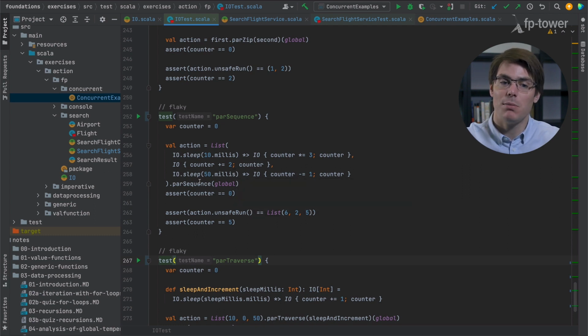And the third action sleeps 50 milliseconds, decreases the counter by 1 and returns it. So if all 3 actions are executed concurrently, we expect the second action to execute first because there is no sleep. So we expect counter to be equal to 2. Then we expect the first action to be executed because it's 10 milliseconds. So we'll expect to multiply it by 3, which will be 6. And then the third action will be the last because it sleeps for 50 milliseconds. So we expect it to be 5, 6 minus 1, 5.